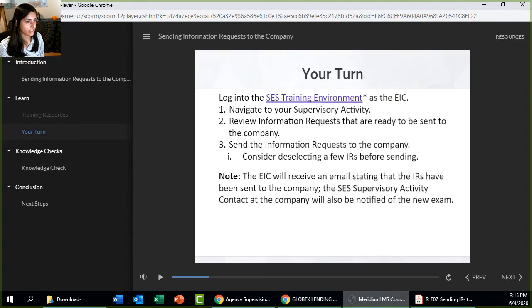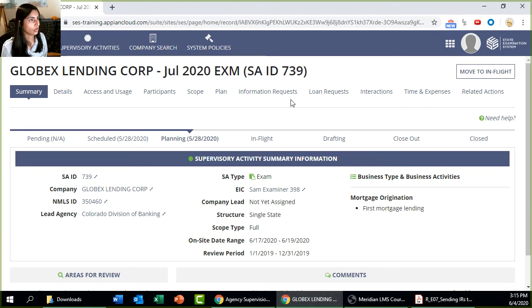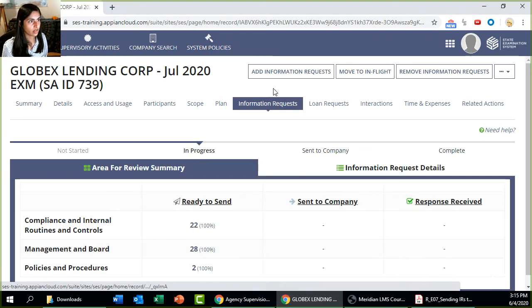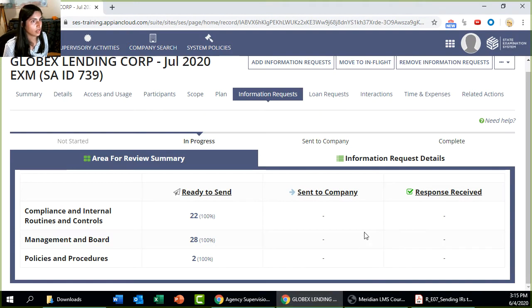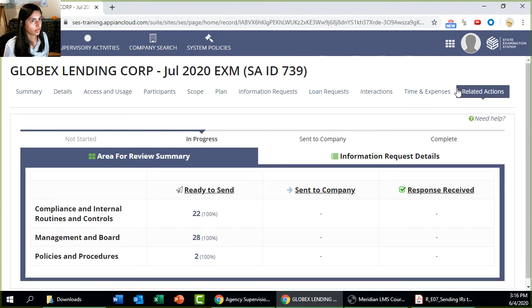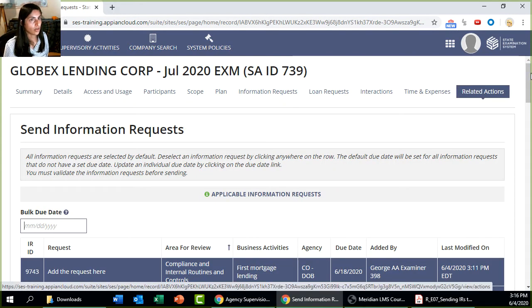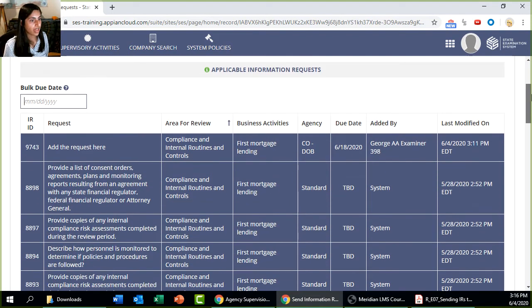And let's see what it says. Navigate to your supervisory activity. Review information requests that are ready to be sent to the company. So information requests ready to send to the company. So I'm going to go ahead and click send information request. Then you arrive here and you'll notice that this already has a due date. We can bulk assign a due date.